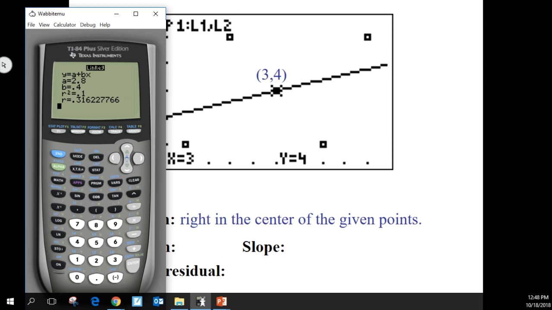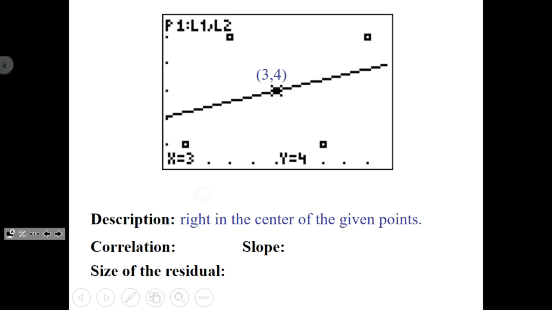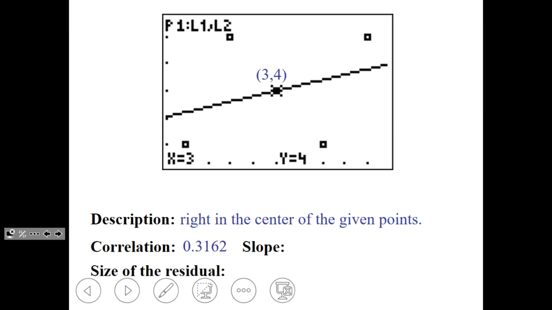Now I've got my new correlation. My new correlation is 0.3162. My new slope is 0.4. So correlation is 0.3162, slope is 0.4, and now I plot the line. This is what it looks like. I want to figure out my residual. How far away from my line of best fit is this new point? That new point is right there in the middle. It's on the line, so it looks like 0. I have no residual for that point.